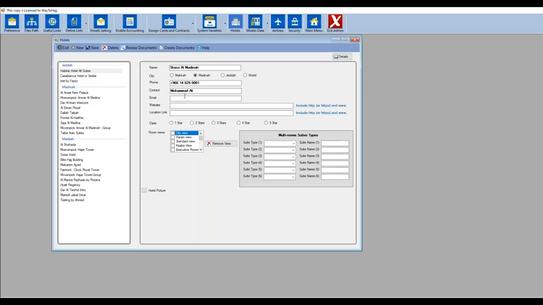Why is the email important? Because if you're getting prices from the hotel directly and you want SureHajj to automatically send the request each time you make a reservation, obviously you have to, don't worry, it's not going to send on its own. You have to ask the system to send the emails for you. The system will come here and check. If there is no email, the system cannot send your request. So I'm going to write here, for example, reservation at shaza.com.